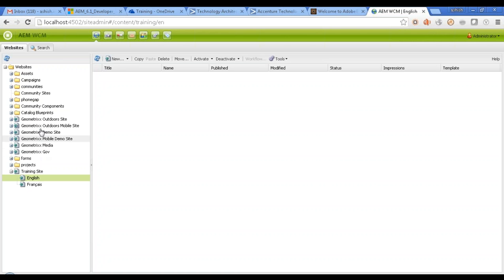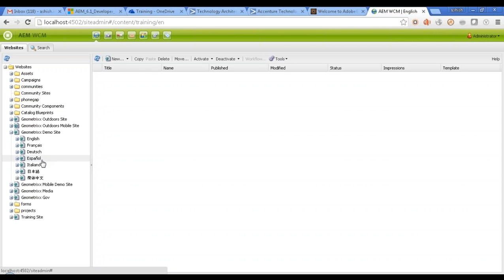Now you see 1, 2, 3, 4, 5, 6 websites are there right now, and there is another one that I have created, training one. These 6 websites are automatically created or installed when you install your AEM. Now let's go to, say, the Geometrixx demo site. When I click on the Geometrixx demo site, you see English, French, Dutch, Spanish, Italian, Chinese, and Japanese, I think. All these pages, right?